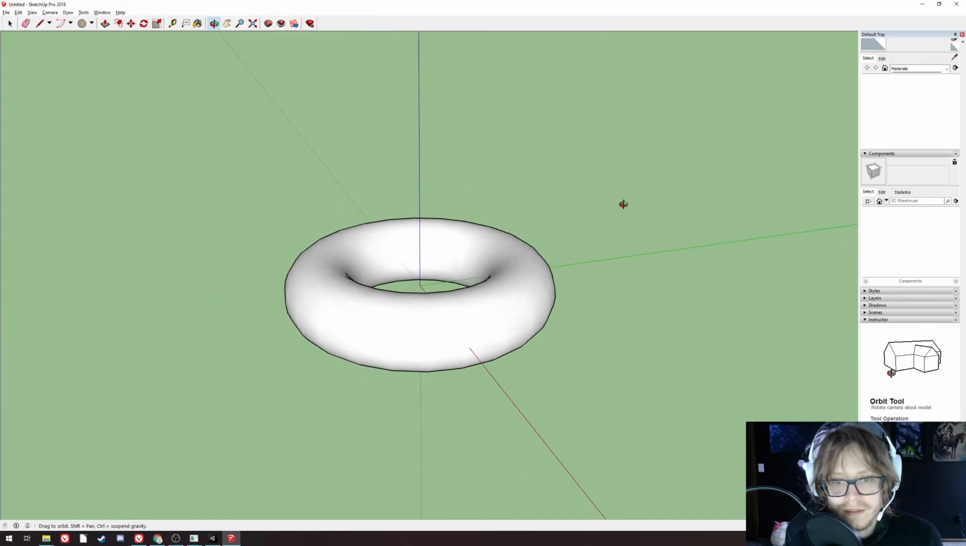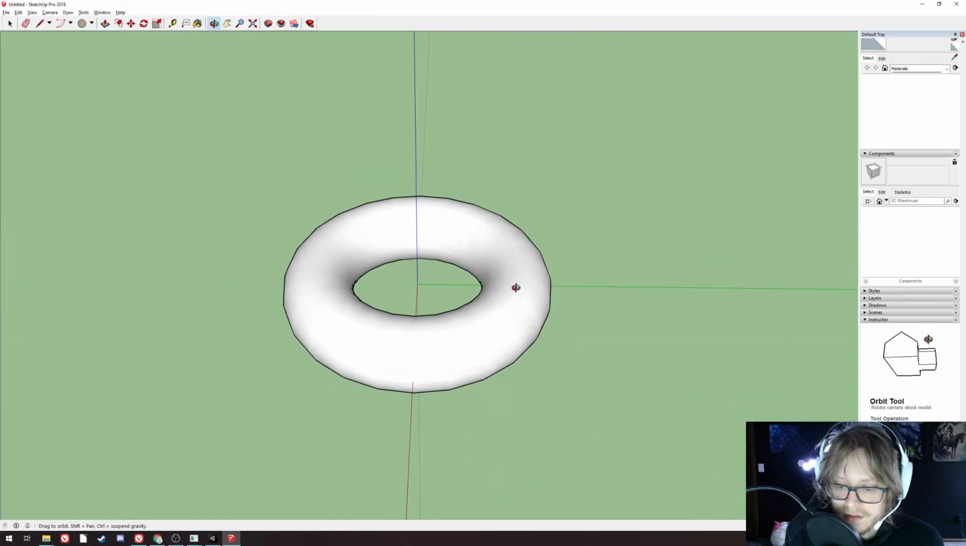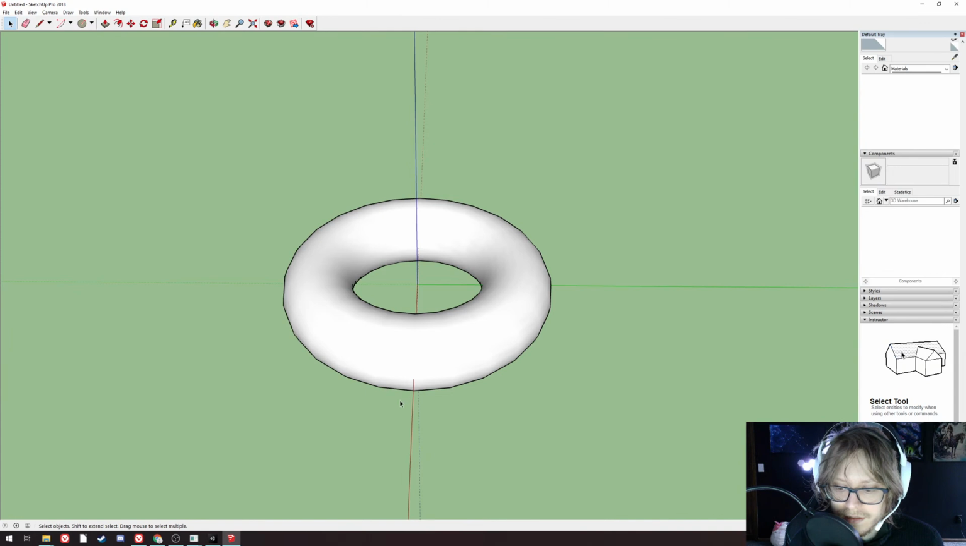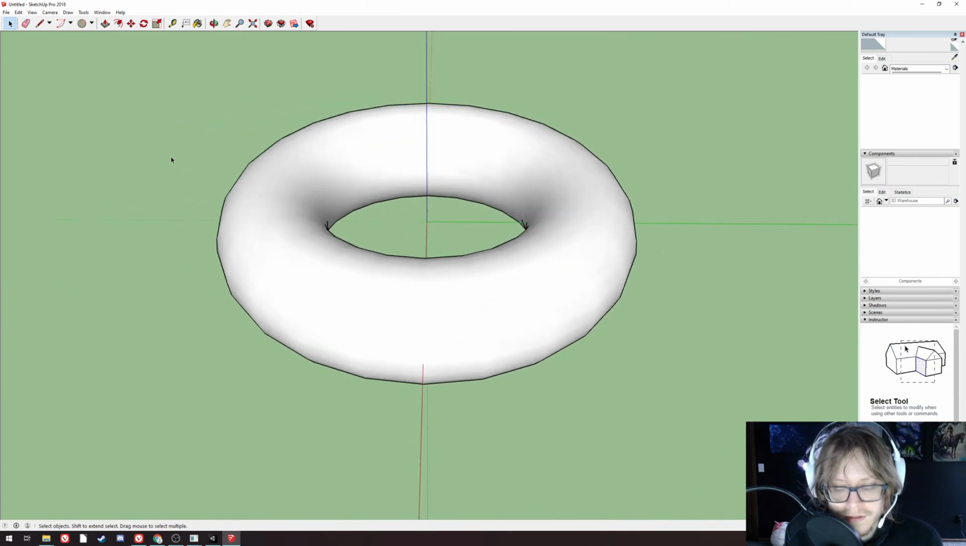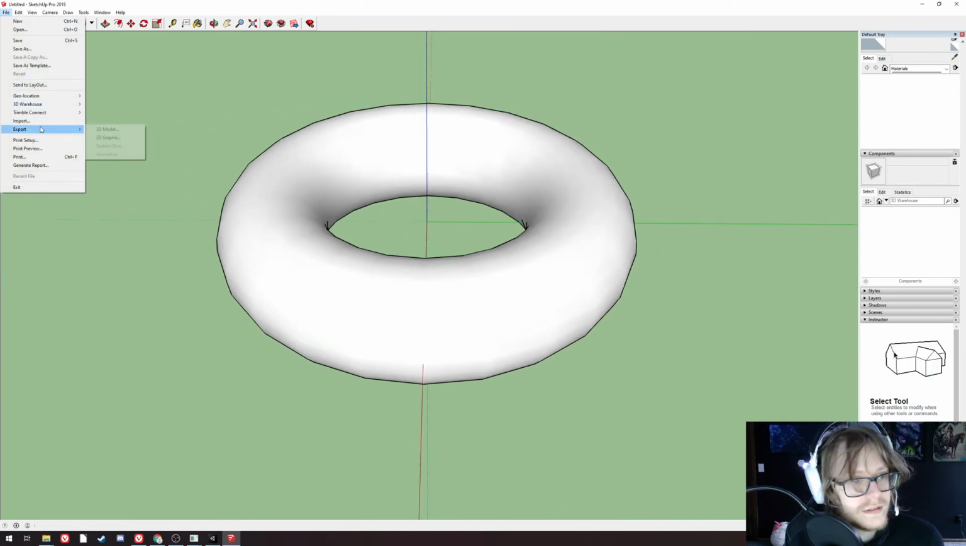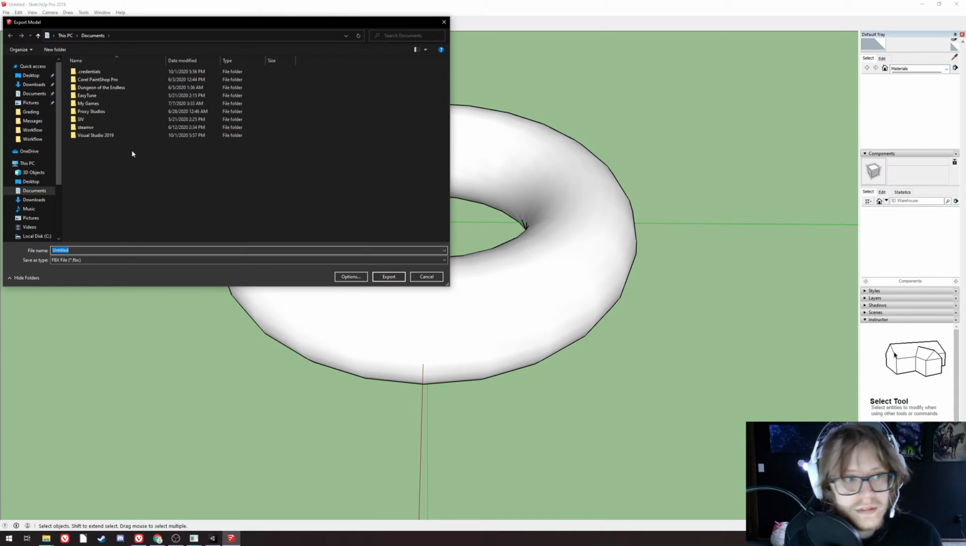I don't think Tokamaks have this big of a hole in the middle. But we'll roll with it. Okay. So that's how you build a donut. Now, for those of you who want to learn Blender, go try to build a donut and tell me when you're done in 3 weeks, because I just did it in 2 minutes in SketchUp.